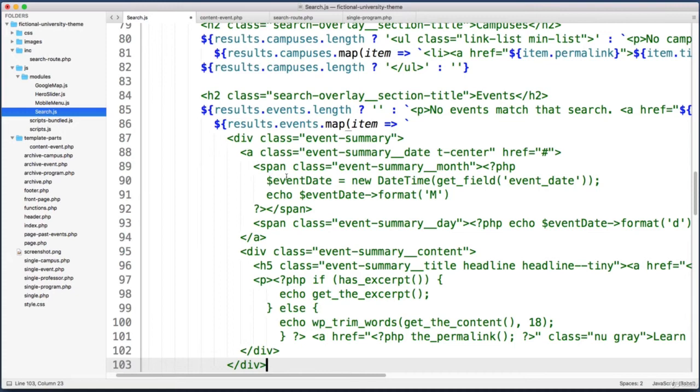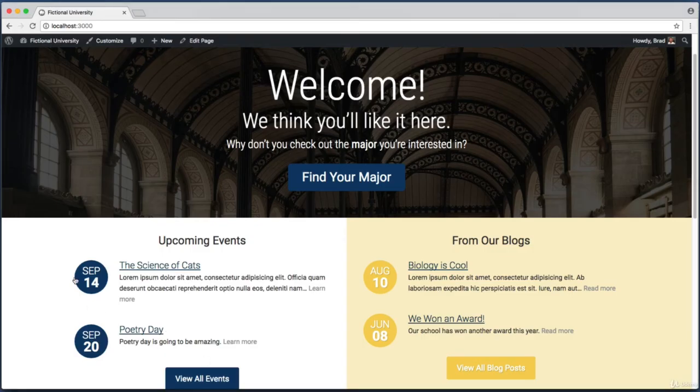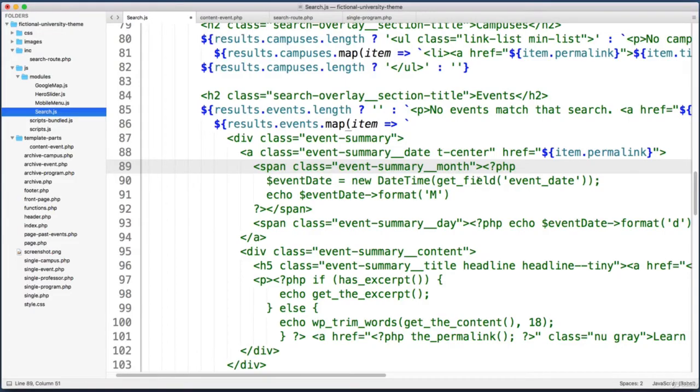And now we just need to hollow out any of the PHP and replace it with JavaScript expressions. Actually, the first thing I'm noticing is that on this opening A tag, the href value is just a hashtag. So let's get rid of that, and in its place, create an expression and just say item.permalink. Okay, the next thing we need to work on is outputting the 3-letter month abbreviation and the date. So back in our code, here's a block of PHP that is getting the date field and then echoing out the month, and then down here we are echoing out the day.